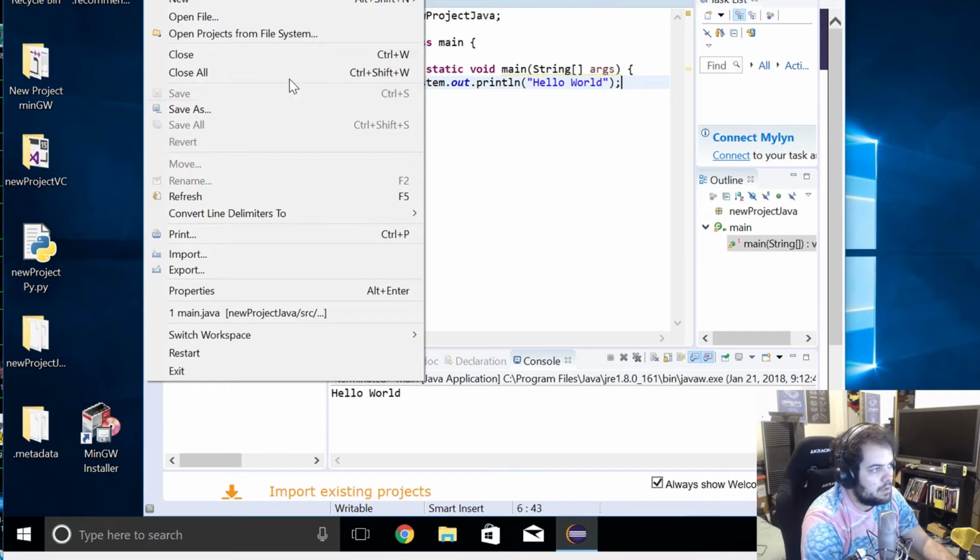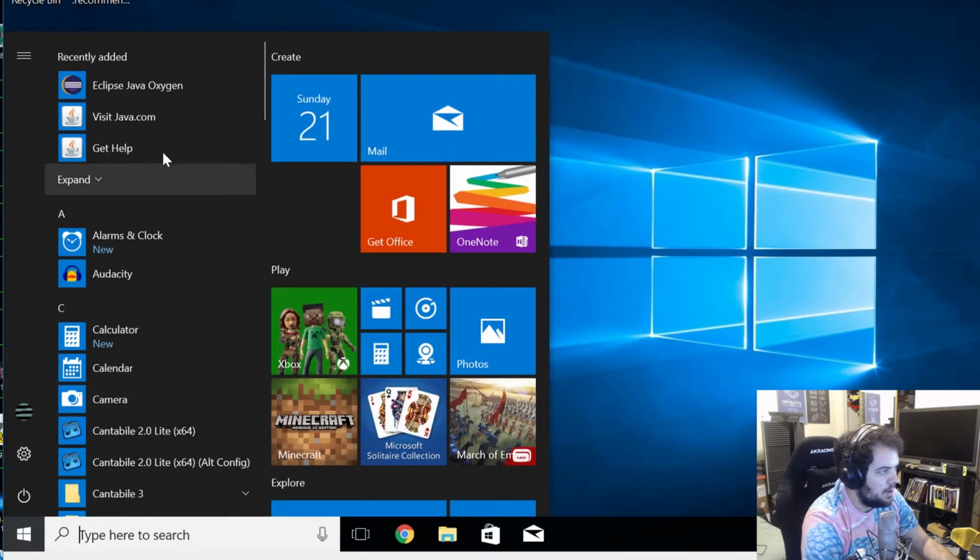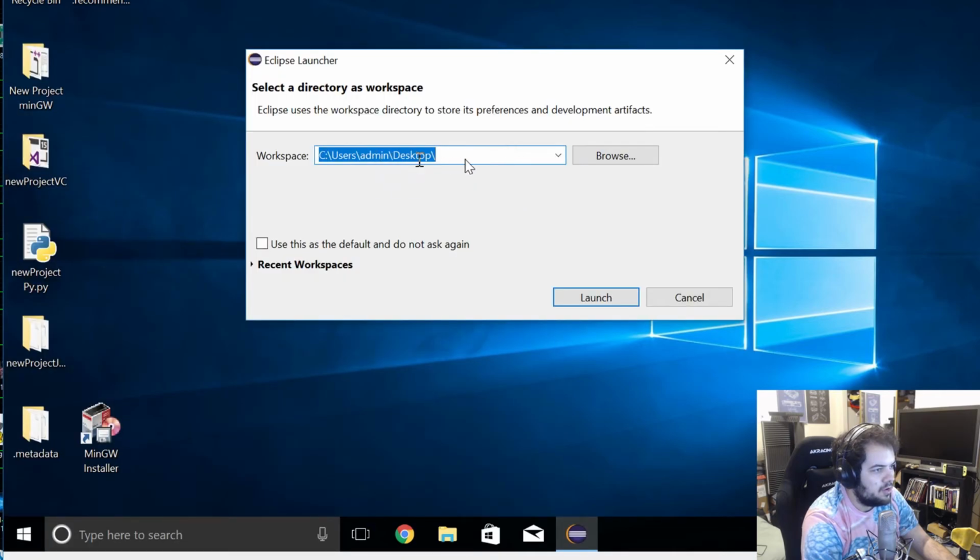I'm going to click, well, I guess it's already saved. I'm going to close this program. I'm going to click exit. And now when I open up Eclipse again, it should ask me if I want to use this workspace. I'm going to click launch.